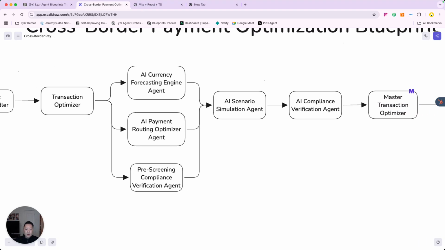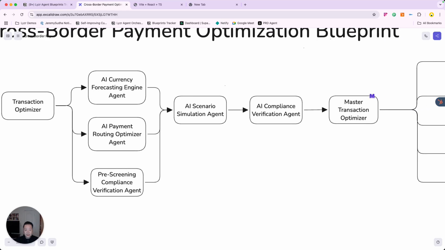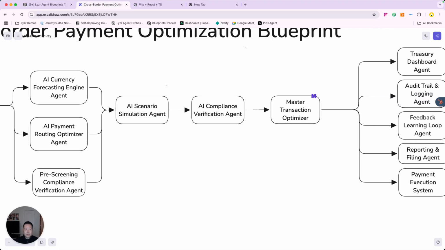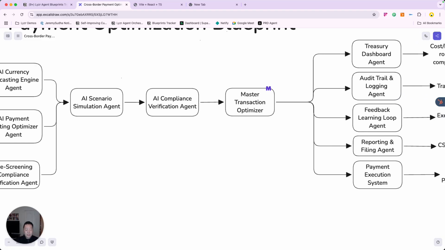Then all this information is passed on to the AI scenario simulation agent, which will allow it to process all the incoming data and finalize the route that that transaction should take. There's a final compliance verification agent to make sure that all the different rules and regulations were completed and followed. And finally, the master transaction optimizer will execute that transaction.